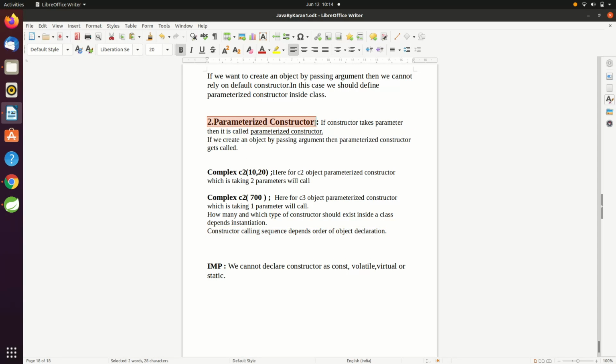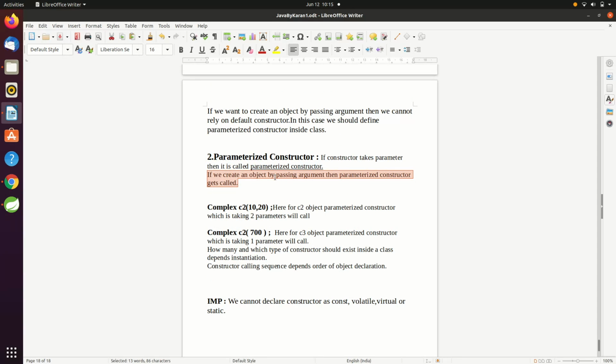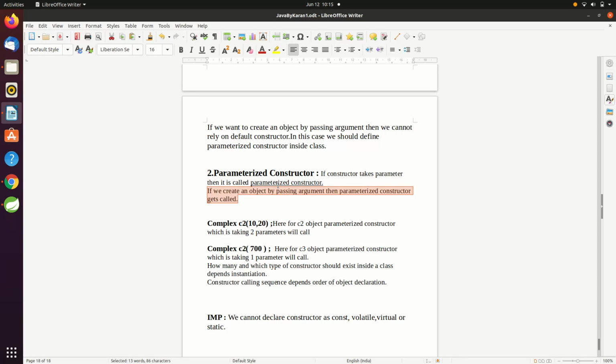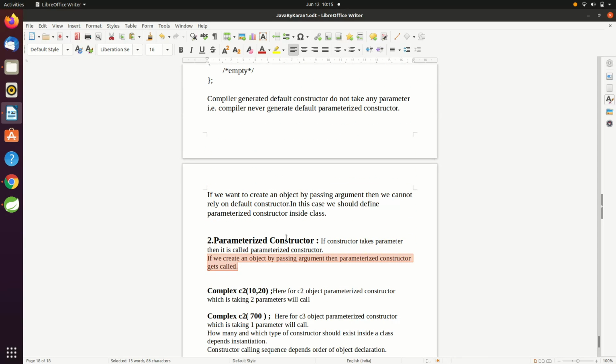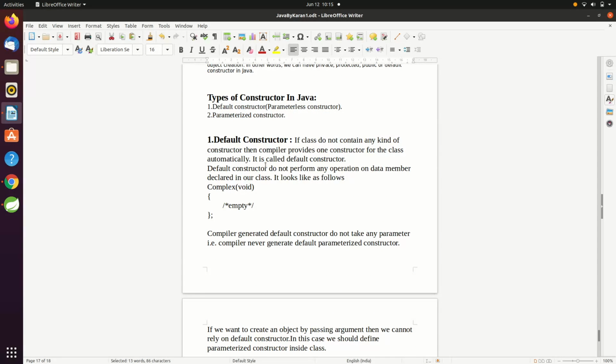Welcome back. In this video, we will talk about parameterized constructor. Now, the name itself states that if a constructor takes parameters, then it is called a parameterized constructor. If we create an object by passing arguments, then the parameterized constructor gets called. That is the difference. By passing arguments, if we create an object, then we require a parameterized constructor. Without passing arguments, if we create an object, then we use the default constructor.